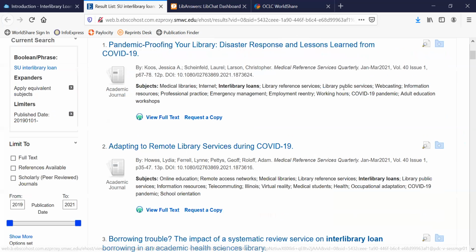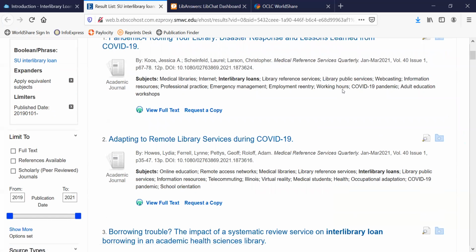So here in my search result list, again, by way of reminder, when I see this view full text link, that means that the full text of this article is available to me, just not on this particular platform, which is EBSCOhost. By clicking on that link, it's going to show me where I do have access, and I'll just be dropped into that article. The request a copy link is there kind of as insurance, because sometimes that link resolver doesn't work as it should.